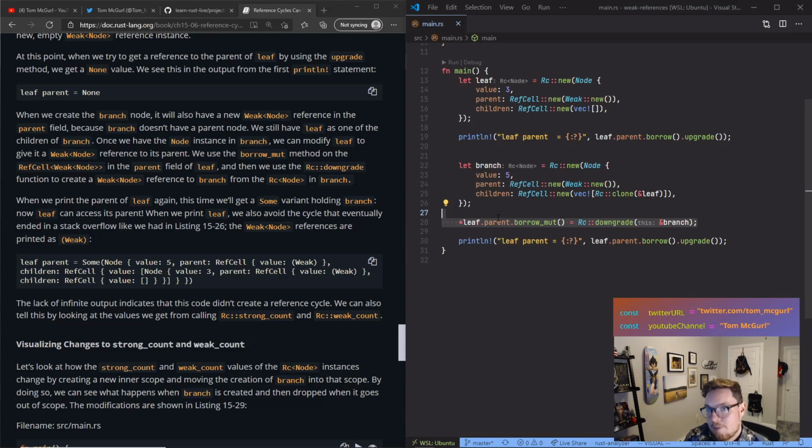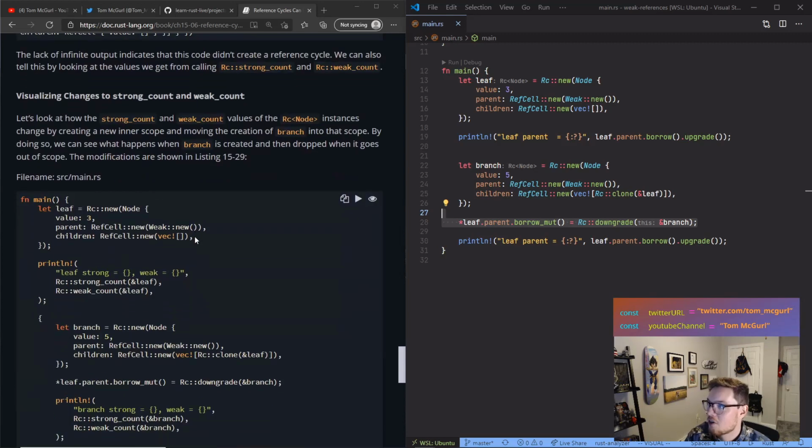Not for me. When we print the parent of leaf again, this time we'll get a Some variant holding branch. Now leaf can access its parent. When we print leaf, we also avoid the cycle that eventually ended in a stack overflow like we had in listing 15-26. The weak node references are printed as (Weak). Awesome. So even though we have a cycle, it's not a problem here. The lack of infinite output indicates that this code did not create a reference cycle.